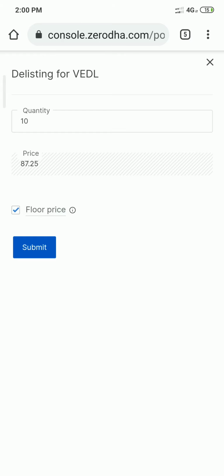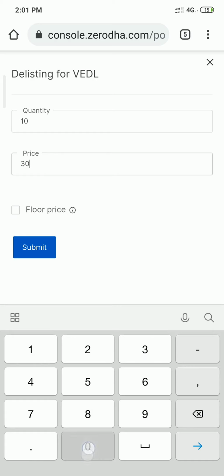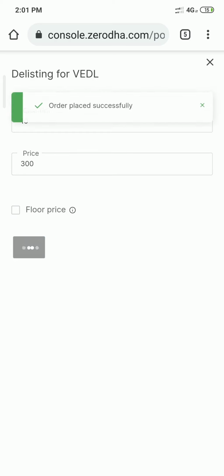Offer price is the price which is given by the company. If you select the floor price, it will automatically take the price as 87.25. So I will suggest you not to select floor price and type the price however much you want. Once you're done with this, click on the submit button guys. That's all.